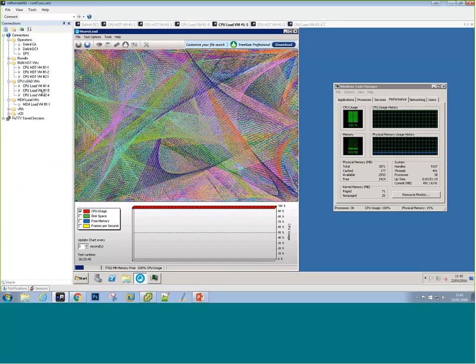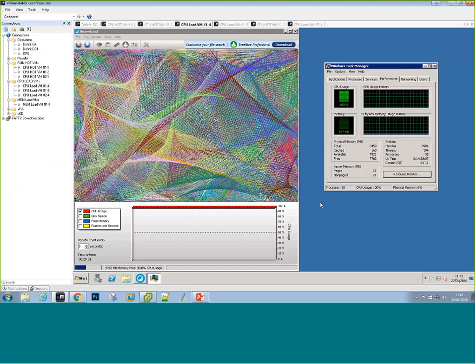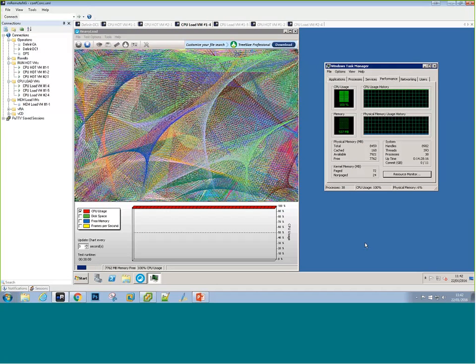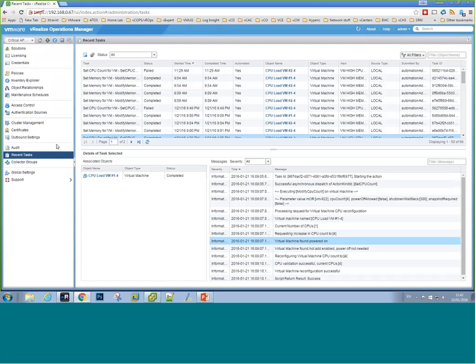See these guys. What you'll also get, and the reason why I've got these task manager windows up, is that when the CPU count is dynamically changed by vROps, you'll get a warning message here that will say the number of CPUs has changed and you'll need to refresh the screen. And that's why I've got this up and running. It's not so that you can see what's going on with the CPU. You can see that already. Okay, let's have a look what else we can talk about here.